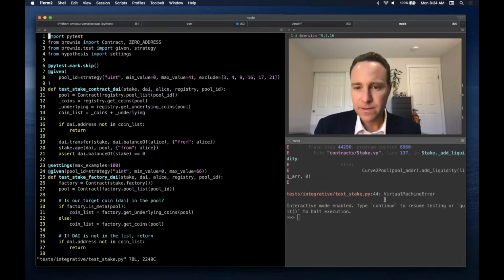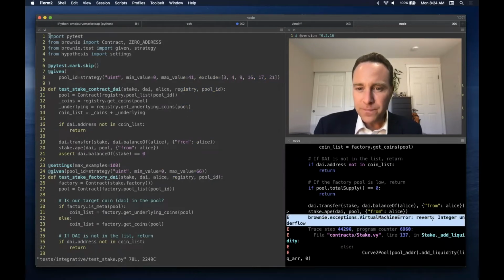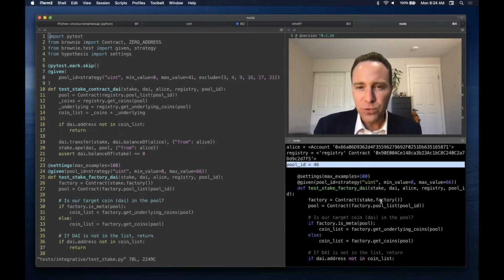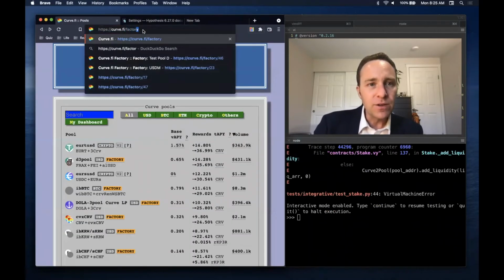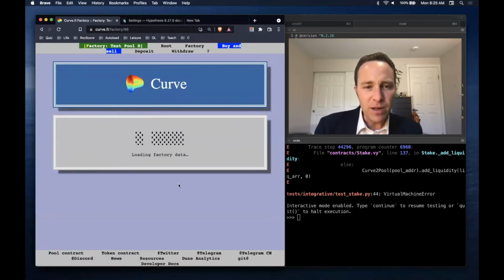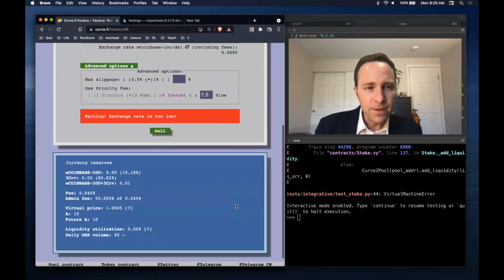And our test has failed. We get a weird integer underflow error, which is a little bit confusing. Looking at it, it looks like the issue came up with pool 46. So what is pool 46? Let's take a look at the curve factory pool 46. And just eyeballing it, we see that this is some weird wCoinbase IOU to DAI. And right off the bat, it looks funky. Put in $1, get out a penny. It's giving you a warning the exchange rate is too low. And looking at it, it looks like there's a total of 1 penny deposited in this pool.